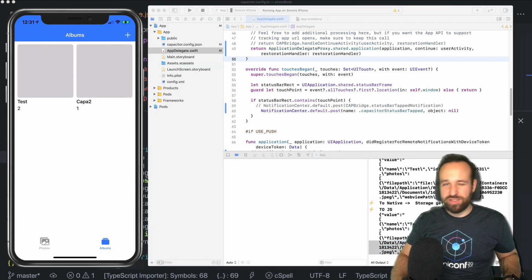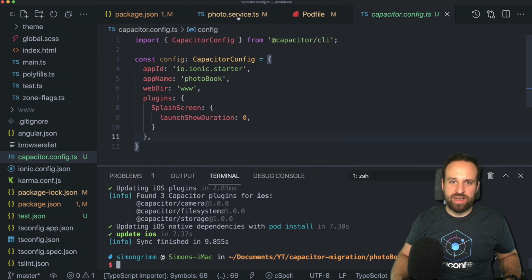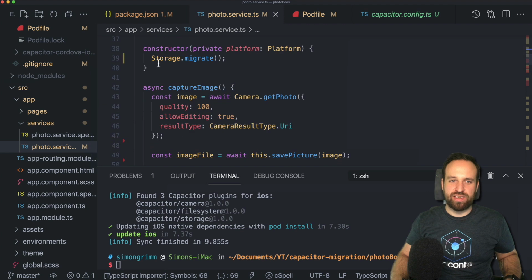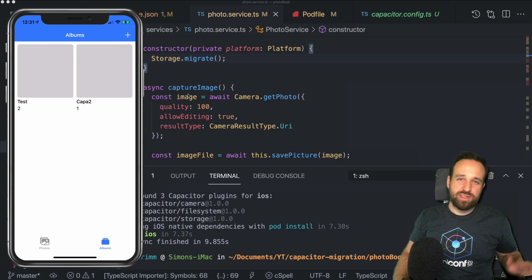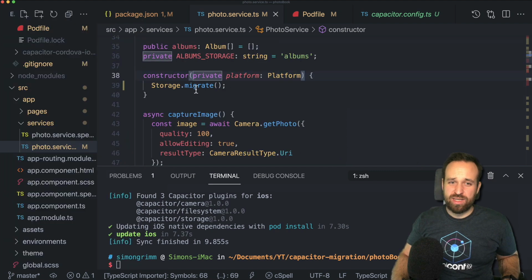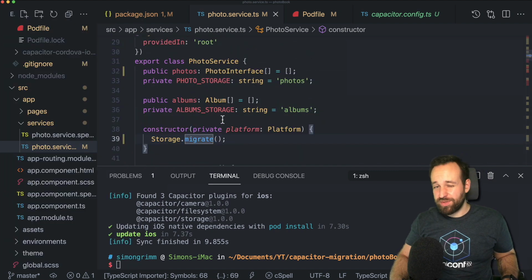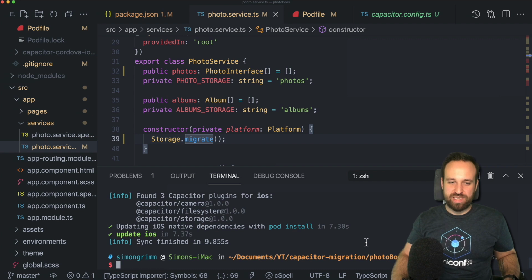But I also did this before, without using the storage migrate command, and in that case I had no folders. So if you don't use the migrate command when using Capacitor Storage, your complete data might be gone.